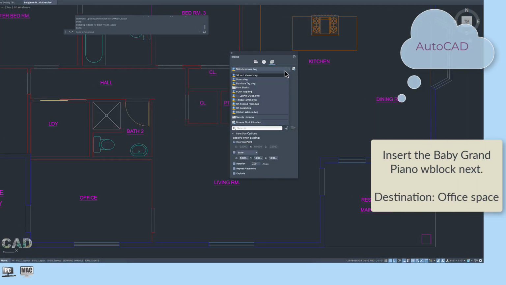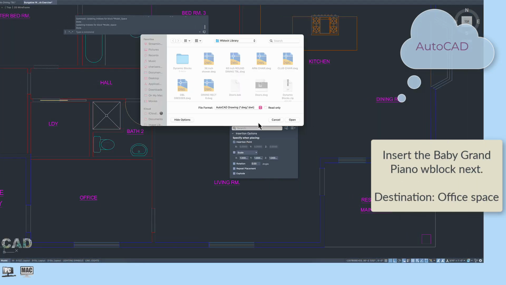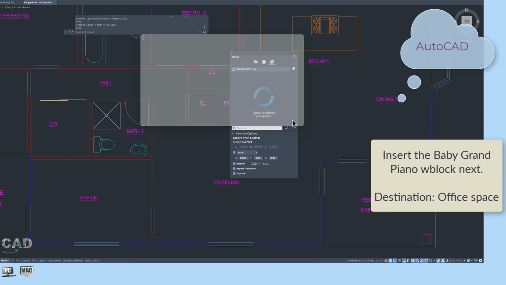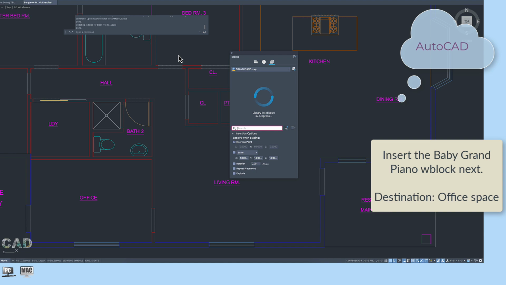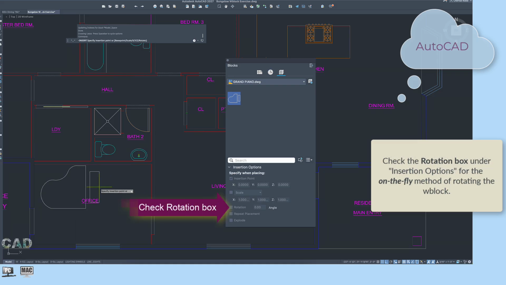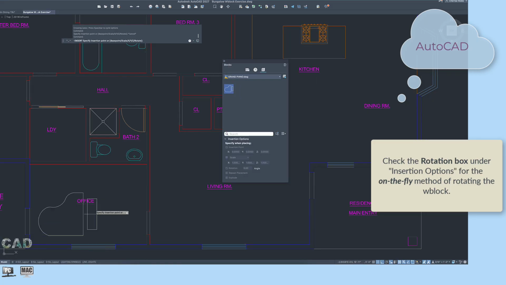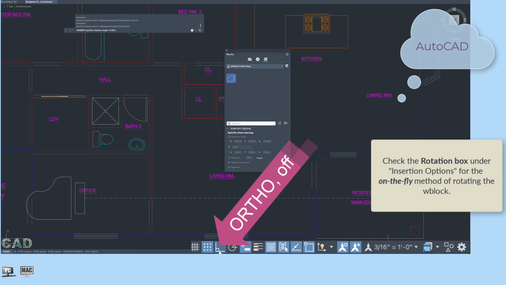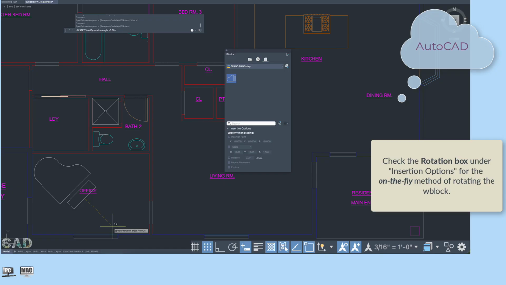The next Wblock we will insert is the baby grand piano. Let's add the block to the office space. Notice the insertion angle of the piano and bench seat. If I want to choose the rotation angle on the fly using my mouse, I will need to first check rotation angle under the Insertion Options of the Blocks panel. I'd like to rotate the piano at an angle, so I will need to toggle off the ortho key in this instance.